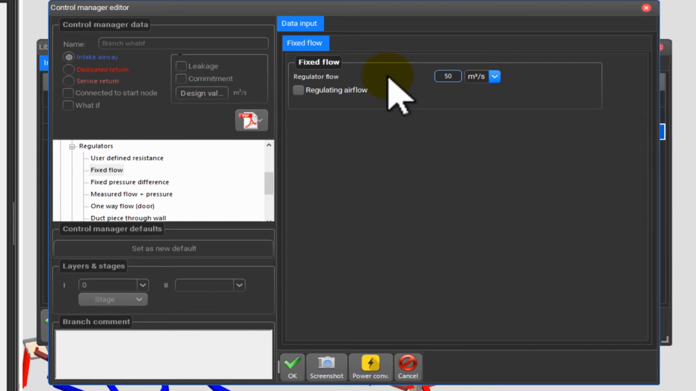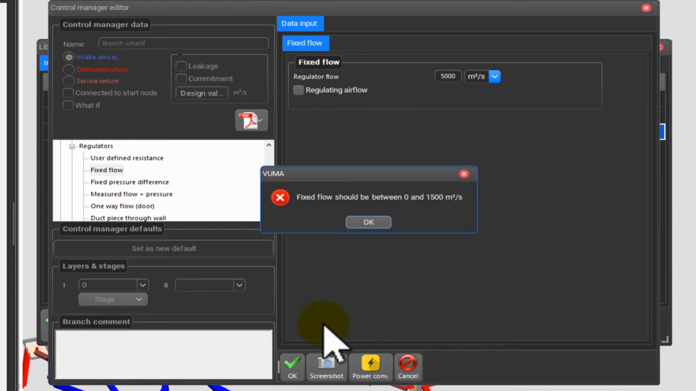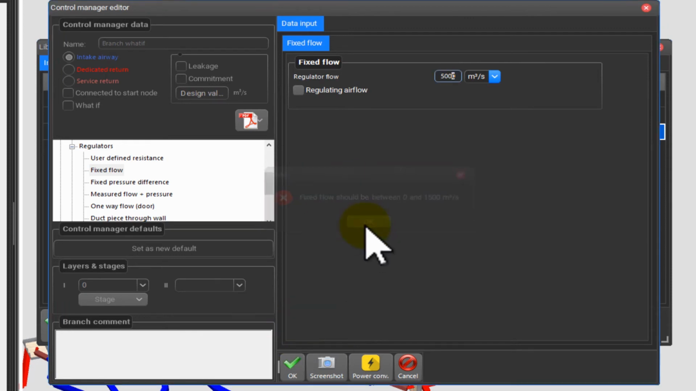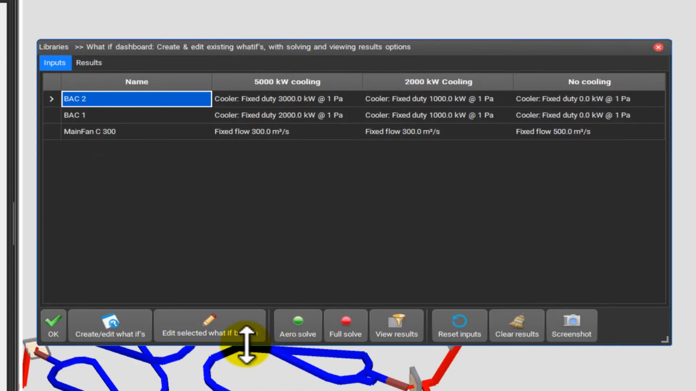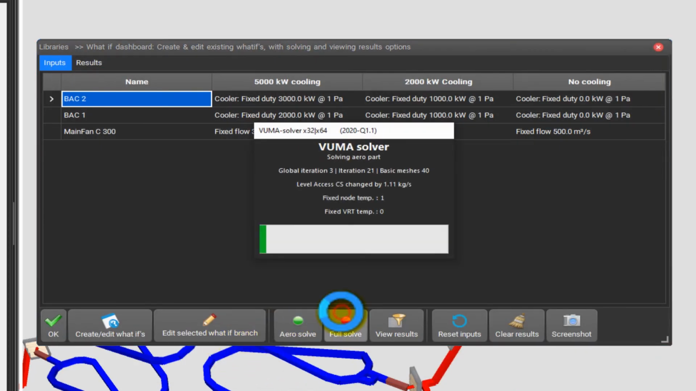to 500. I click on the OK button. Oops, that's one too many there. I click on the OK button. I rerun the full solve.